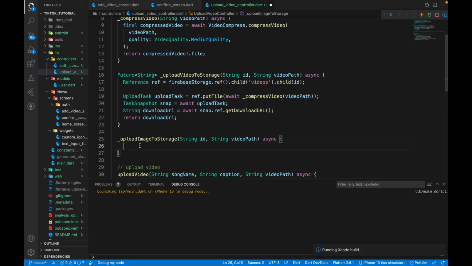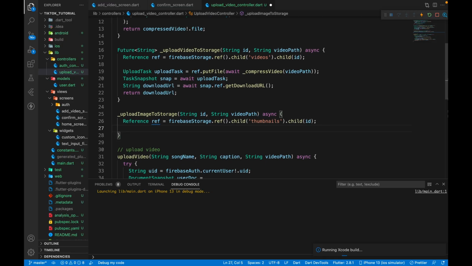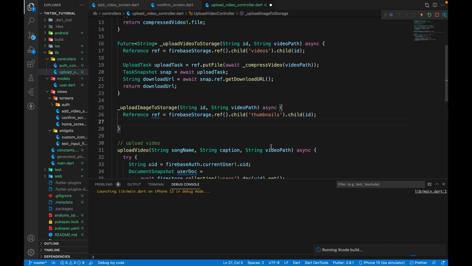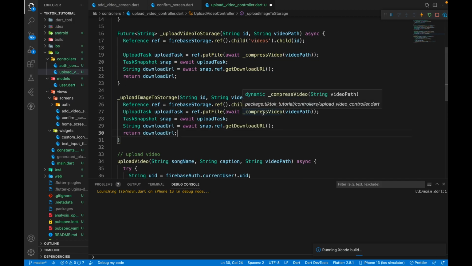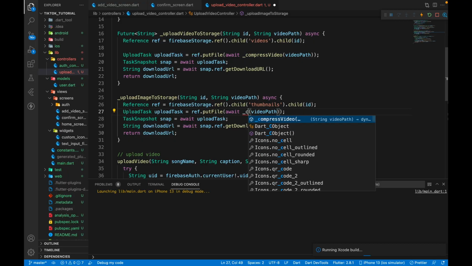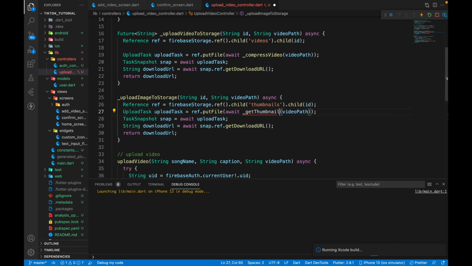So we can copy this line only and paste it. And instead of putting videos, we can put thumbnails. Then what we need to do is put the file of thumbnails. Actually we can even copy these 4 lines because they are pretty similar lines. And instead of putting in compressed video, we need to put in get thumbnail, let's say, because we don't have to compress the thumbnail.